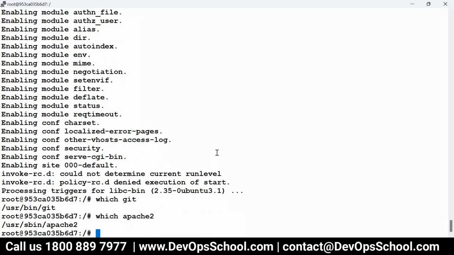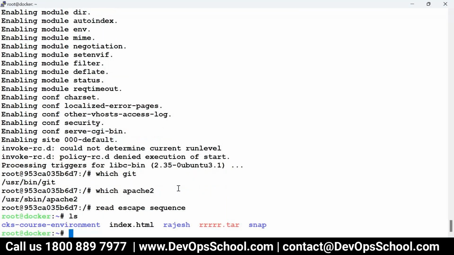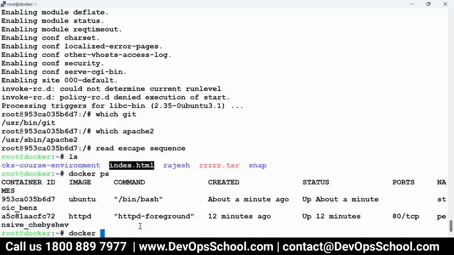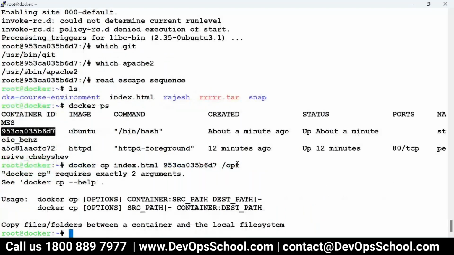Now let's say you want to run the software in an opt directory. So come out of it, Ctrl+P+Q, and then copy index.html into the opt directory. docker ps. This is your package index.html. It's a simple visualization. index.html and then container ID, and inside that opt you copy. Sorry, cp. It should be like this.